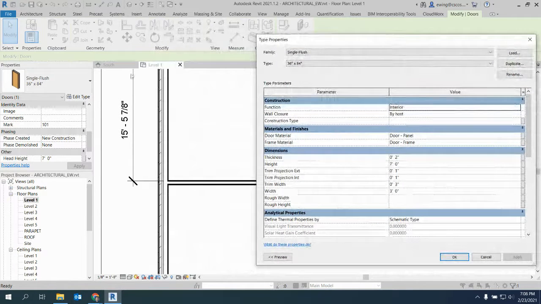All of these properties are going to edit every single Flush 36 by 84, and notice the dimensions. We've got height and width, 7 feet, 3 feet, 36 by 84. This is where this comes from.